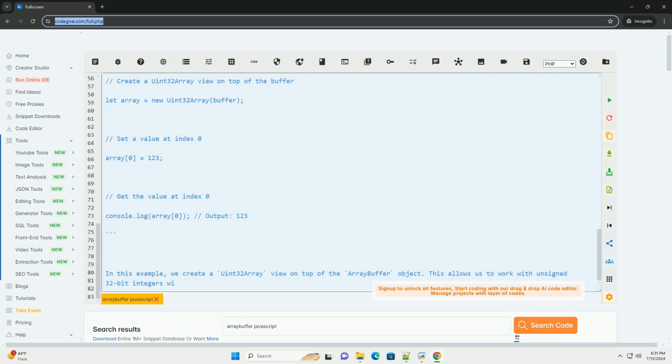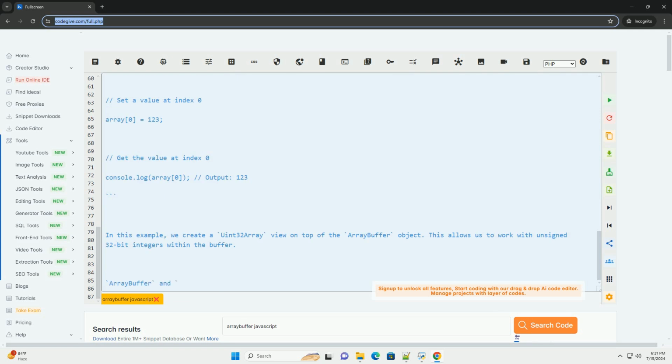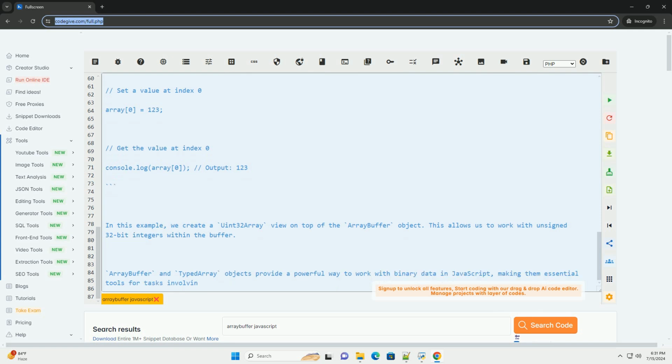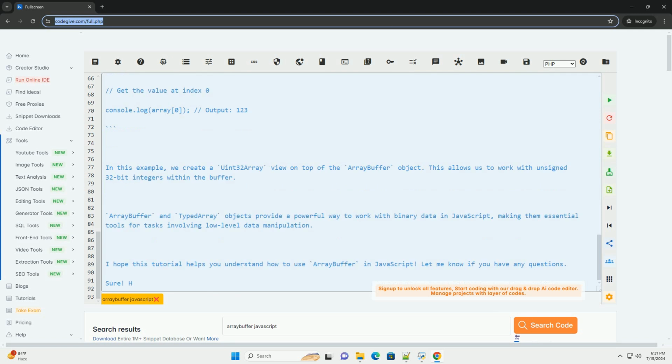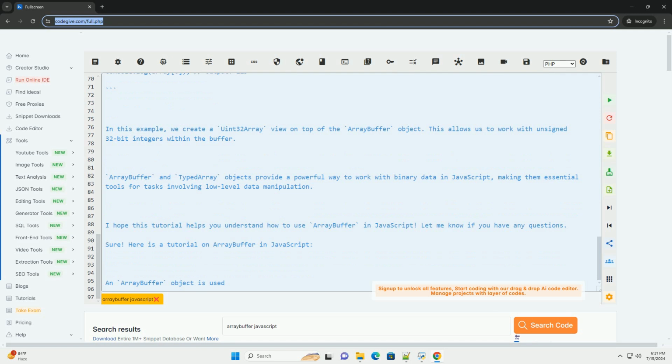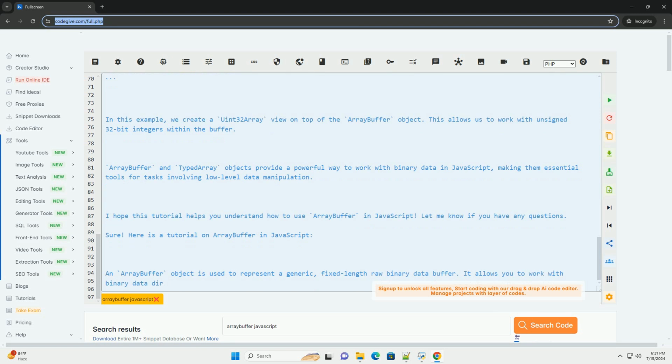within the buffer. You can also create typed array views on top of an array buffer to work with specific data types like Int8Array, Uint8Array, Int16Array, Uint16Array, Int32Array, Uint32Array, Float32Array, and Float64Array. In this example, we create a Uint32Array view on top of the array buffer object. This allows us to work with unsigned 32-bit integers within the buffer.